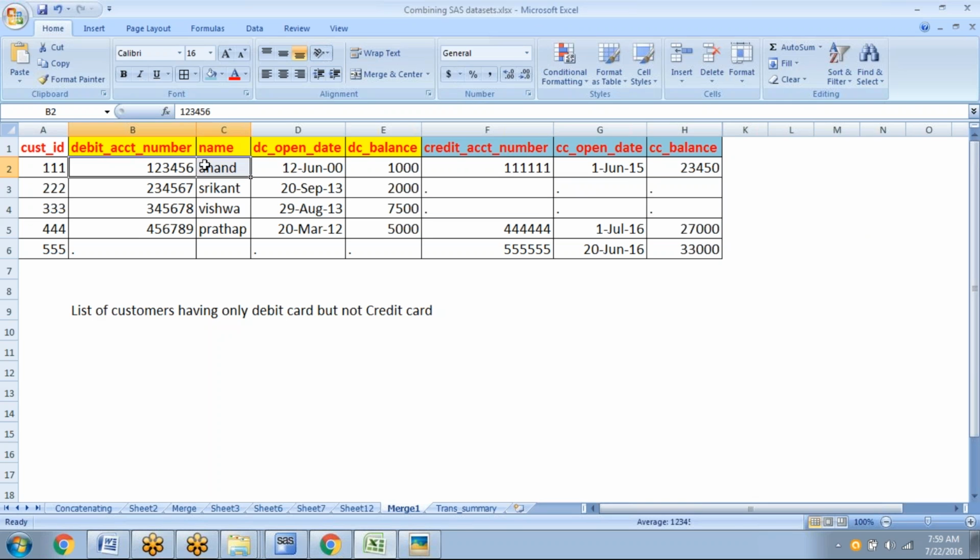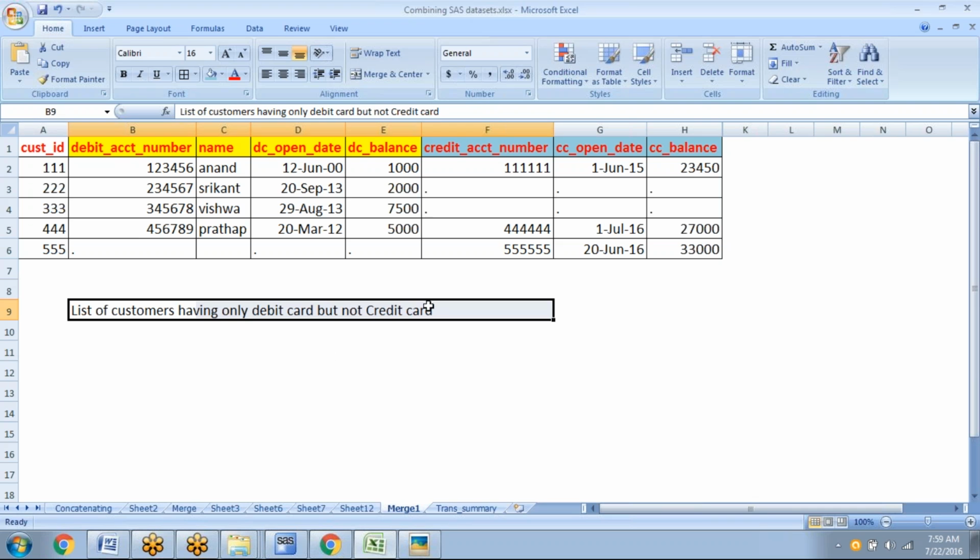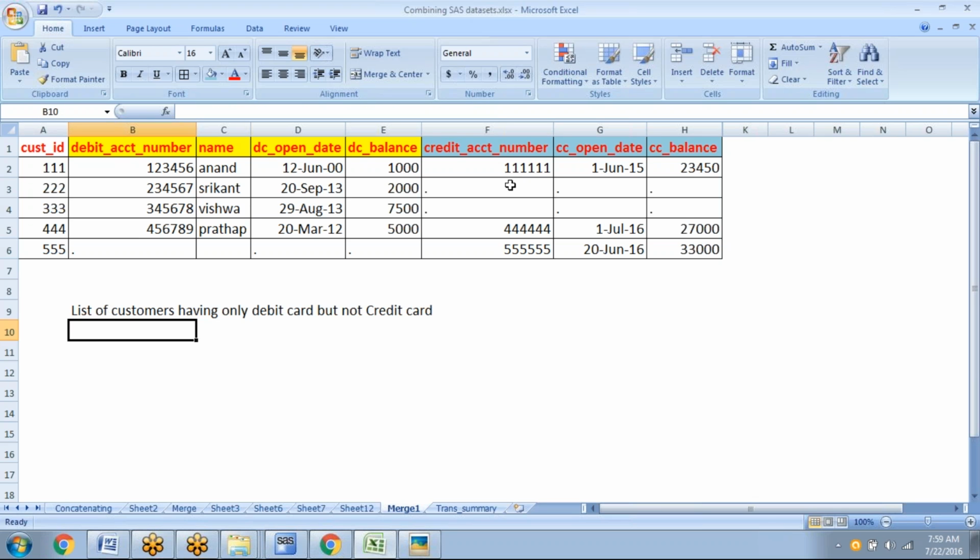Okay, so this could be one request, or it can be vice versa. Let's say people who have only credit card and don't have any debit card. So who are those customers? These guys. People have a credit card but not a debit card. There is only one customer. In this case, you want to sell some savings account or checking account. Or let's say people having both the debit card and credit card.